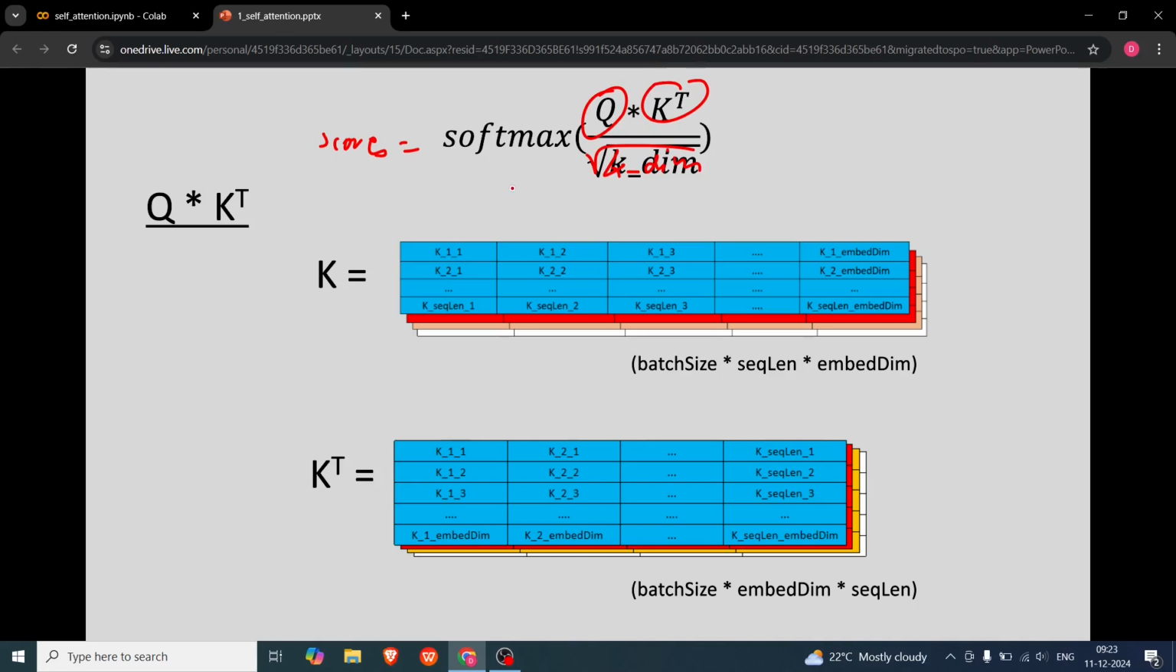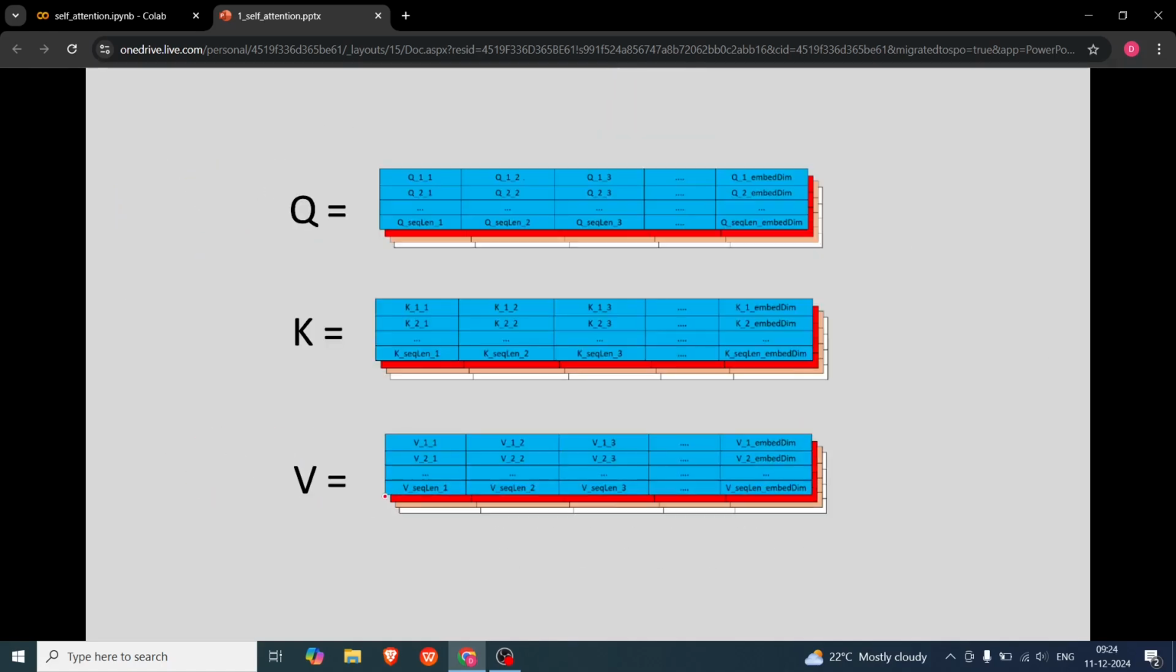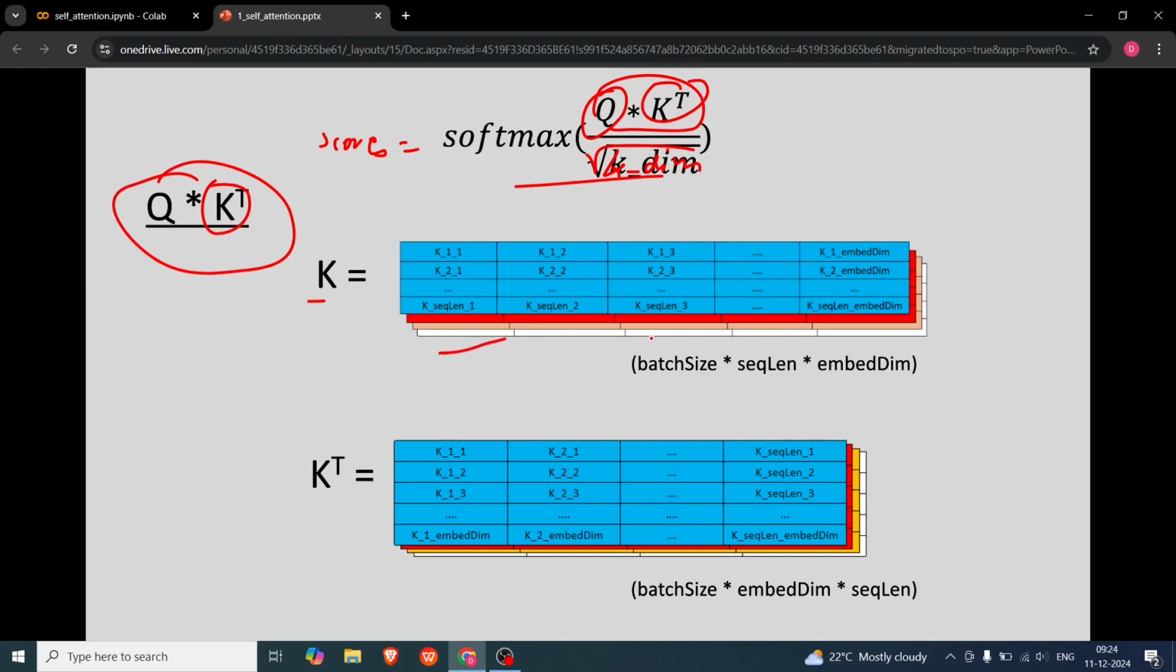Okay, k dim, whatever. Now, the first step is to calculate the top part. For that, we need to calculate k transpose. So we already knew k. How did we know k? We have already calculated it over here. So we already knew k. What will be the k transpose?